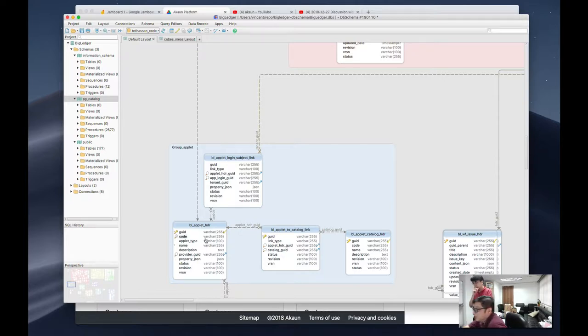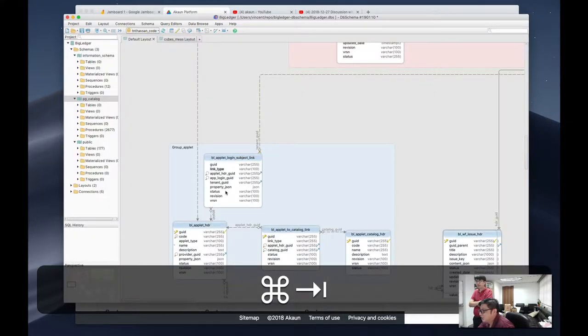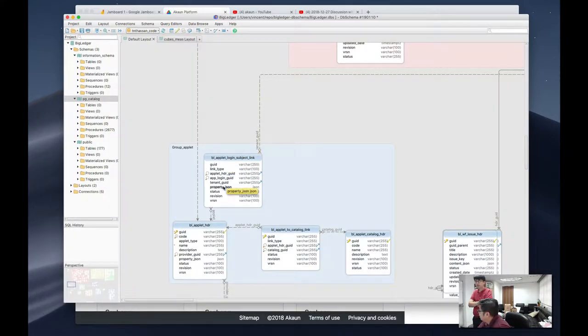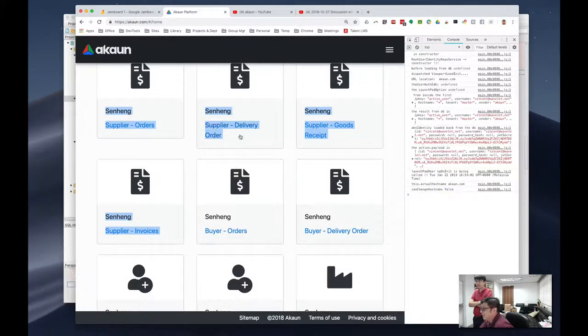Okay. Now you need to pay attention that although, on the user interface, let's say I break the security, so I just insert the link into this table. I link you there. After I link you there, you see on the screen that I can access Senheng.